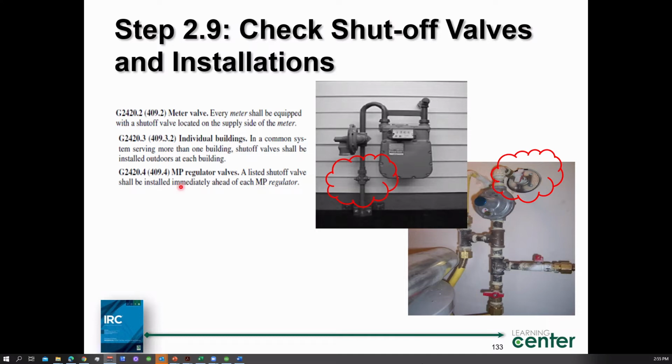Medium pressure regulators. Don, we talked about this, didn't we? Yeah. Medium pressure. This is what we have. I took a picture of this.